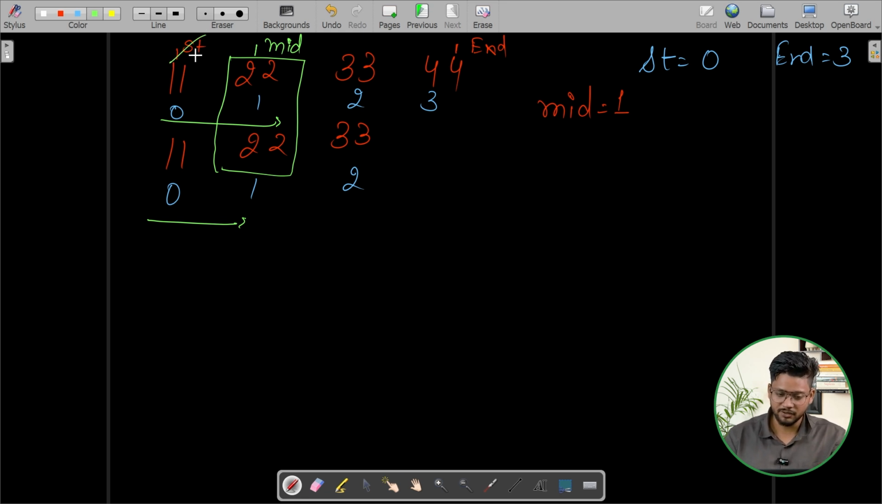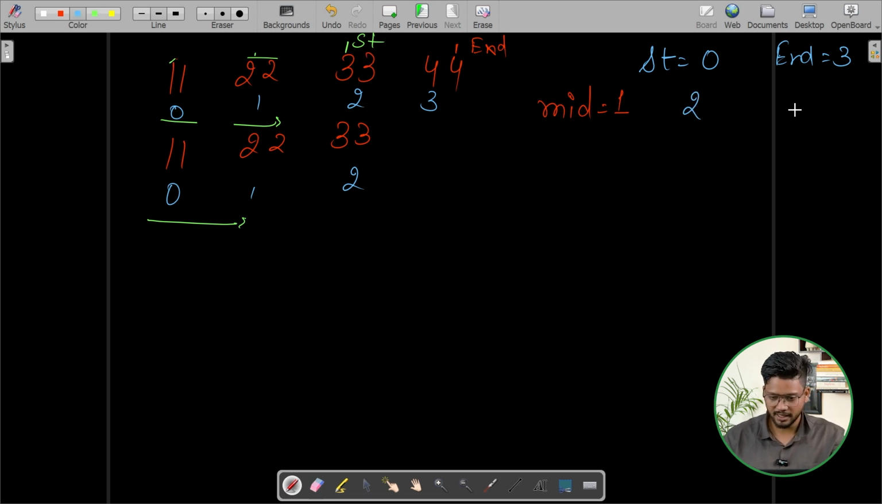That means we will increase the start pointer now. We will now put the start pointer to mid plus 1. Okay, so this is how I am putting the start pointer as mid plus 1. Now what we will do, start is 2 and end is 3. So now what is going to be the mid? So mid is going to be 2 plus 3, 5 divided by 2, that is going to be 2.